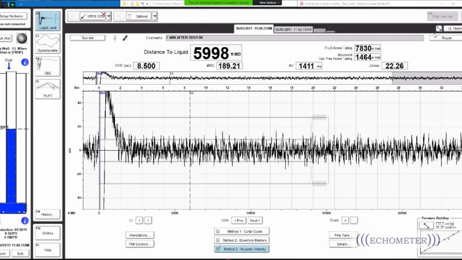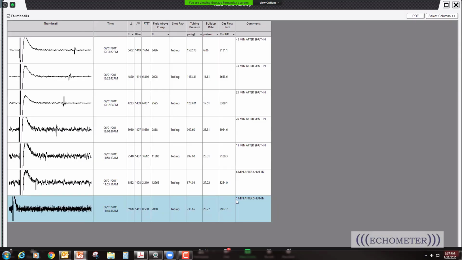And in this preview, we can see how the liquid level on the first shot, we want to review in a better way. This is the first liquid level shot, just 1 minute after shut-in. And we can see on the first shot, and we will review this better, there is not an obvious kick from the liquid level. Actually, there is no liquid level kick.